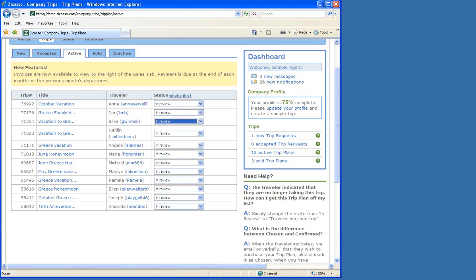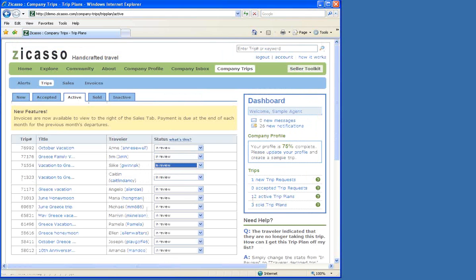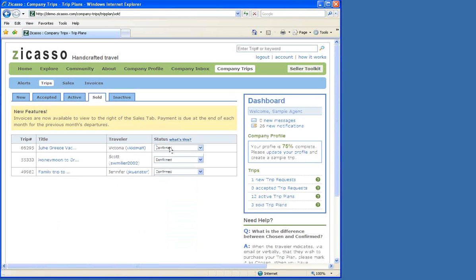We recommend doing this at least once a month, and just keeping updated as to which ones are inactive or sold. Any sold trip requests automatically go into this folder, and then they're either shown as chosen or confirmed, and we recommend that you choose confirmed when you've received the deposit.